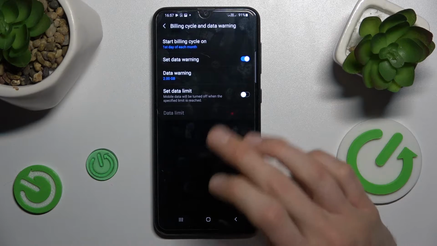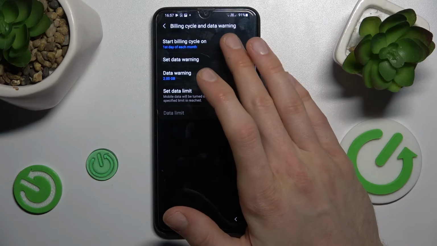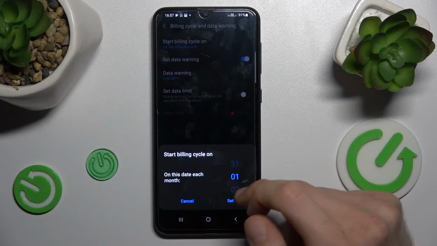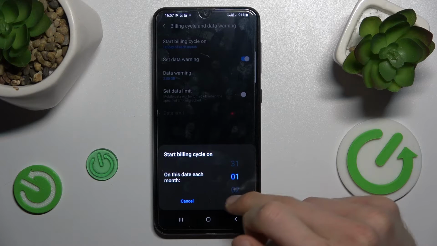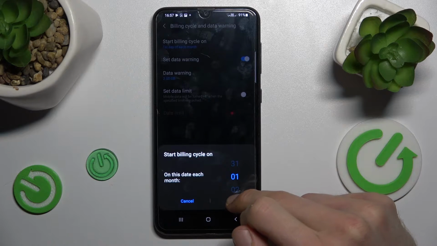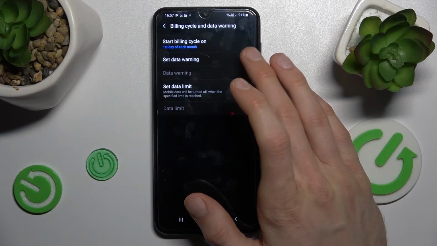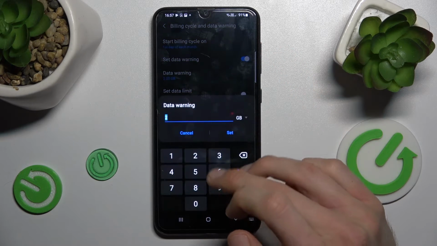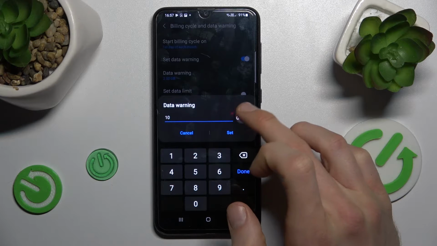We set it, we click there, and first we can start billing size on and choose the day when we want to start our billing size, maybe the first day of each month. Then we can turn on or turn off data warning and we can customize it in gigabytes, megabytes, whatever you need.